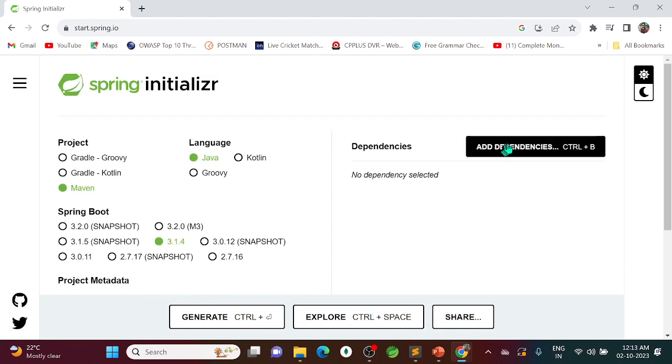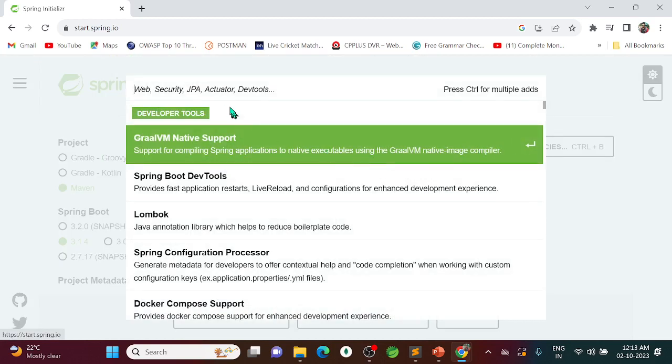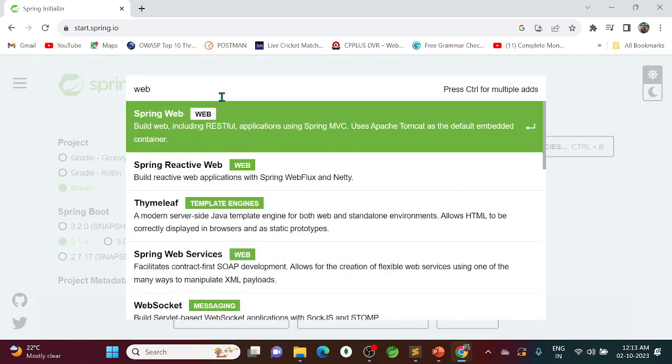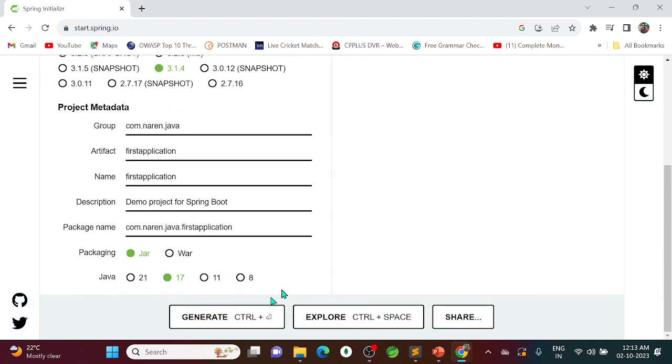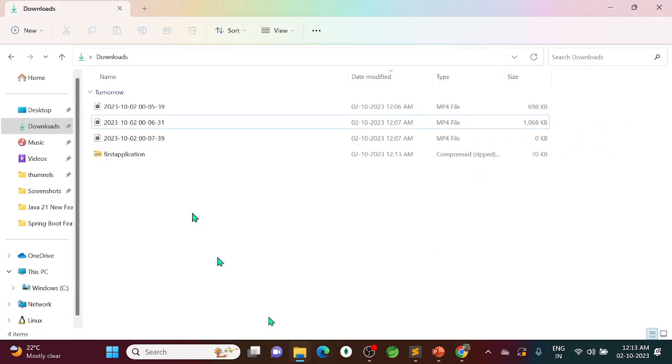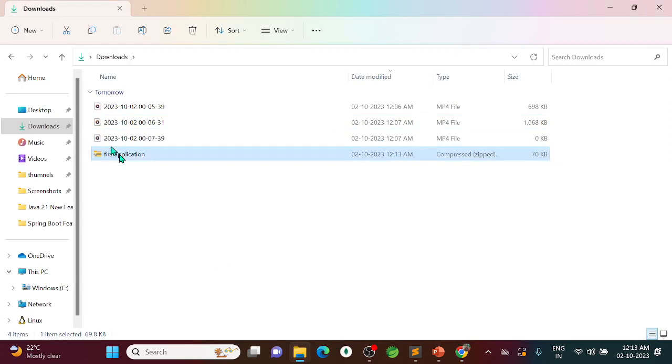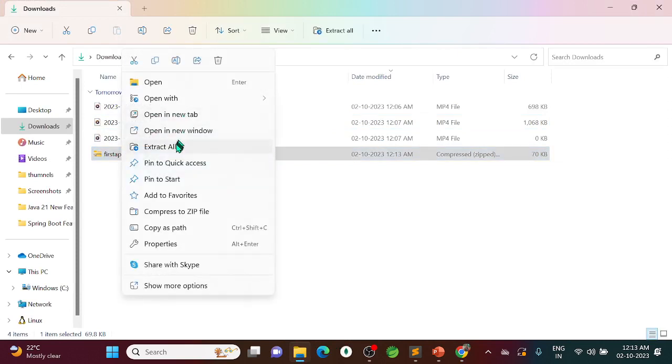Then you need to add some dependencies. I will add web. Now you generate it. Once you click on generate, the project will be downloaded to the download folder. You see the fast application, then you need to extract it.